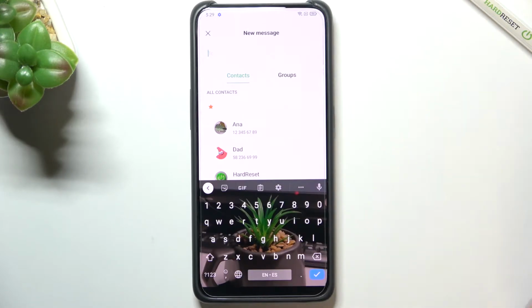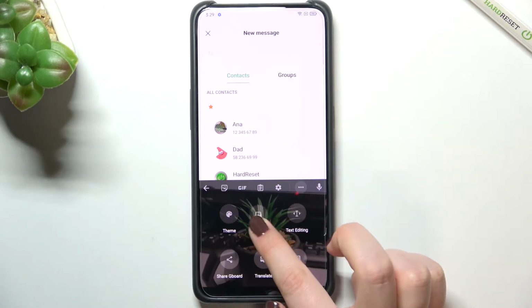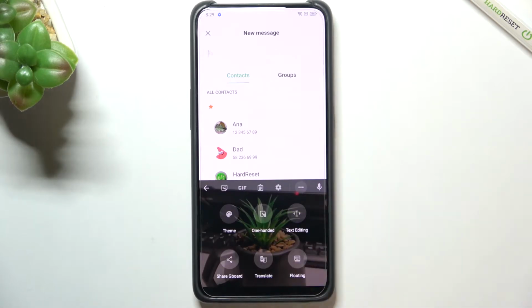If you cannot find them here, also no worries, just tap on the three dots icon and the settings should appear right here. Of course, you can then tap on them, hold it and drag it to this panel to have much faster access to this feature.